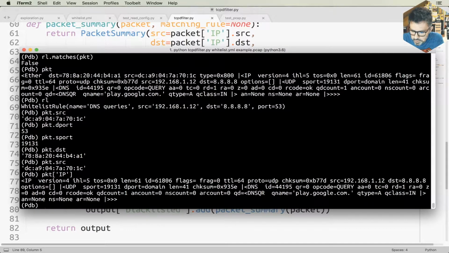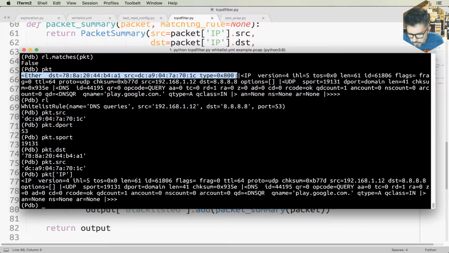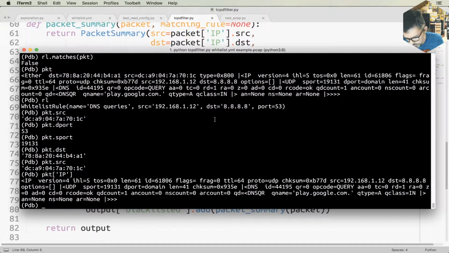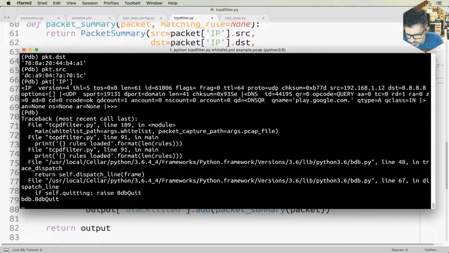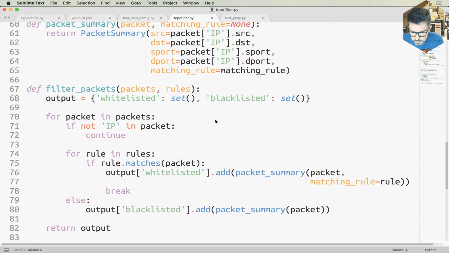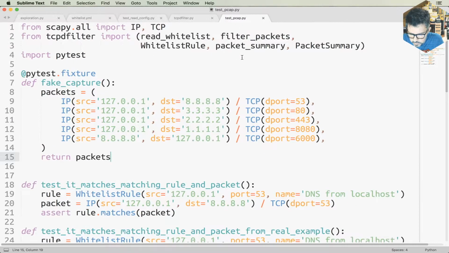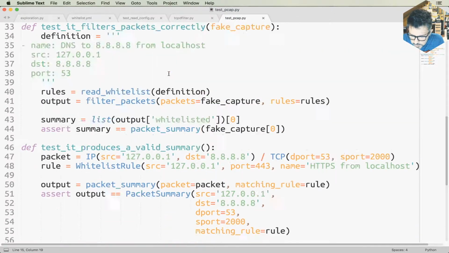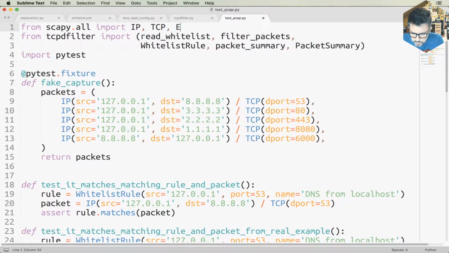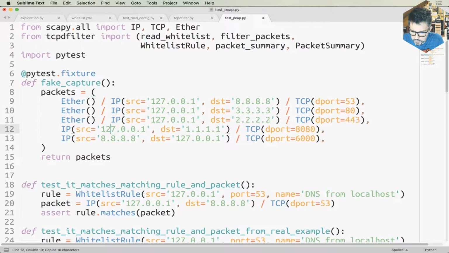It's because in my tests I'm not doing this Ethernet, I'm not sending stuff over Ethernet. I'm sending straight IP packets. That's why it doesn't work. That's why my tests are failing. Okay, so now I should get back to here. And of course I'm going to import ether and just do ether. So I'm sending all my packets over Ethernet.